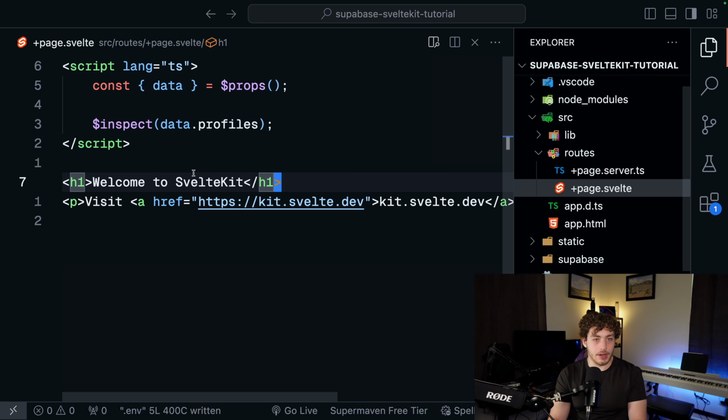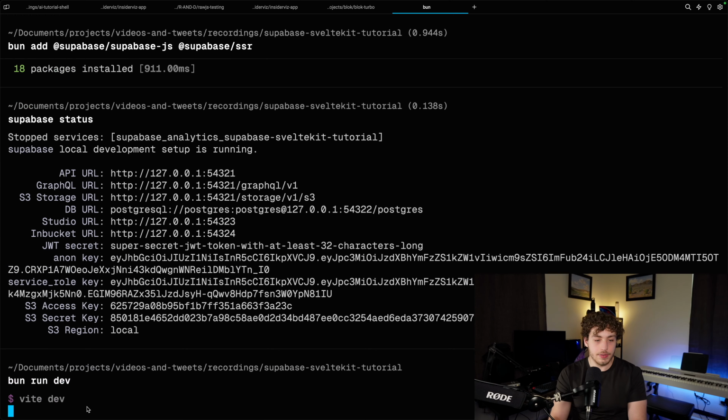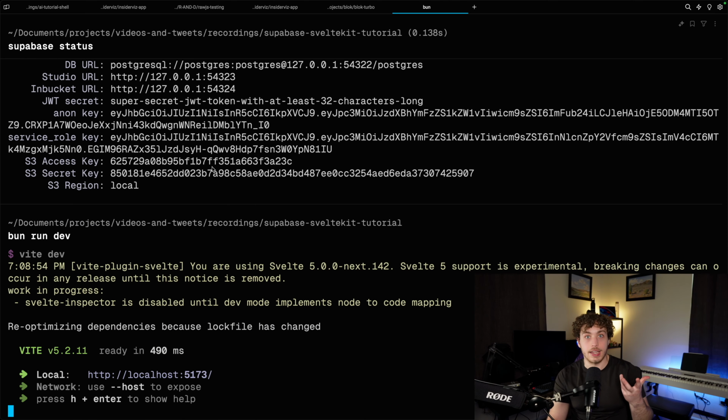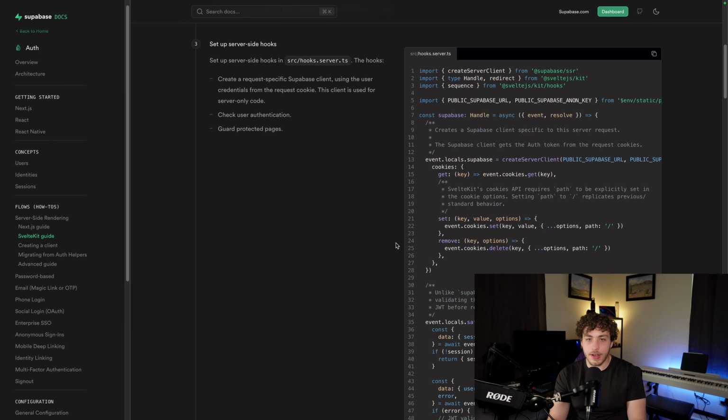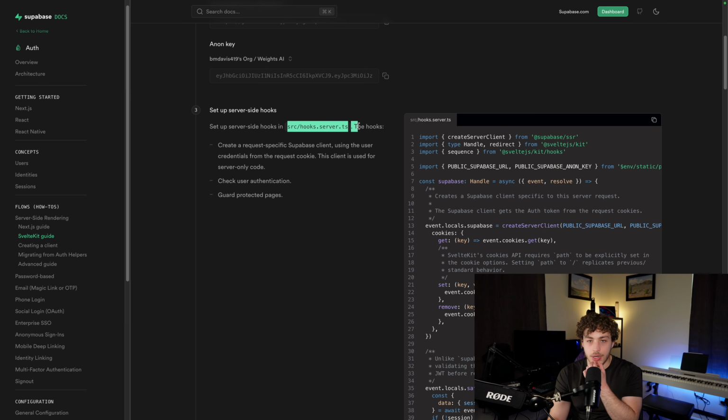Now that we've done that, we're going to close up this .env. I'm going to do bun run dev so that we get the type safety on our env variables. Then we're just going to keep following it. So the first thing I'm going to do is go down here, and we're going to make our hooks.server.ts.